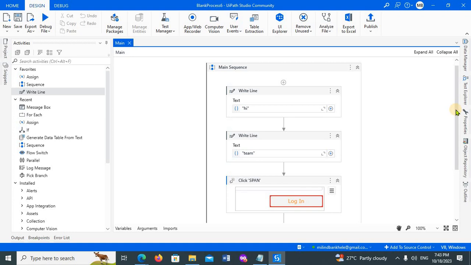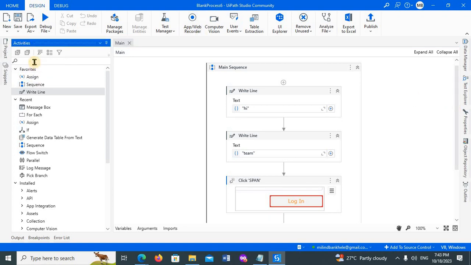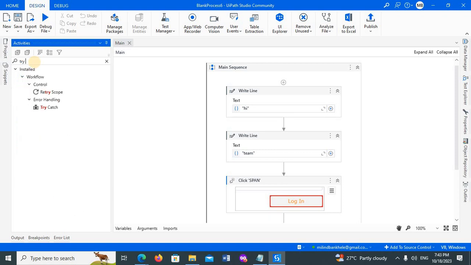First we will see how we can use this try catch finally block. What is this try catch finally block? This is one methodology, or terminology, or one concept. If you go to error handling, you will see Try Catch. This is an activity. The description says it contains activities to be executed by the workflow running in an exception handling block.